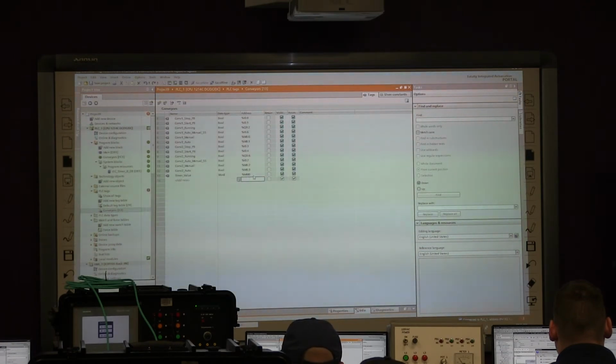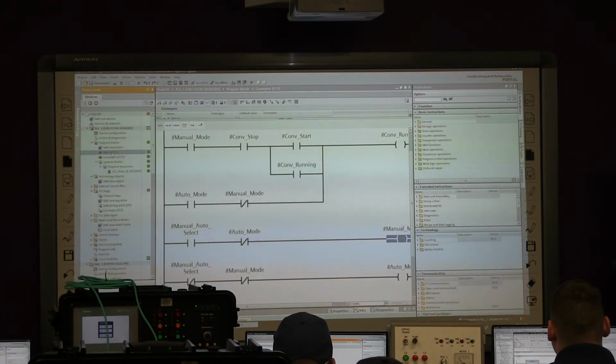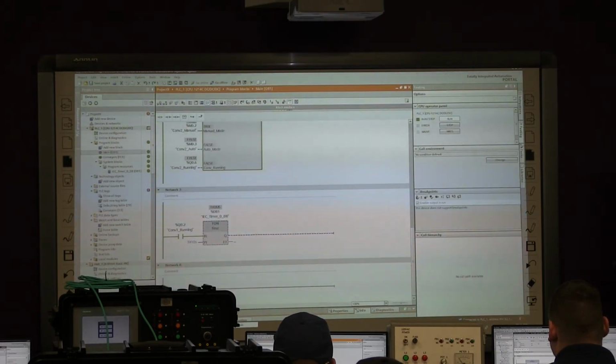I put MW0, it took it. Memory word 0. It didn't take it. Didn't like it? Mine did. There we go. It was complaining before. And then you'll have to re-download after you do that, since we made changes. Go ahead and put the block.